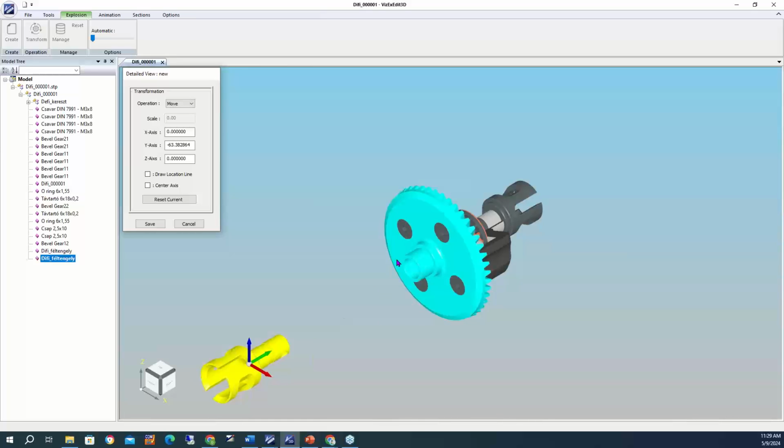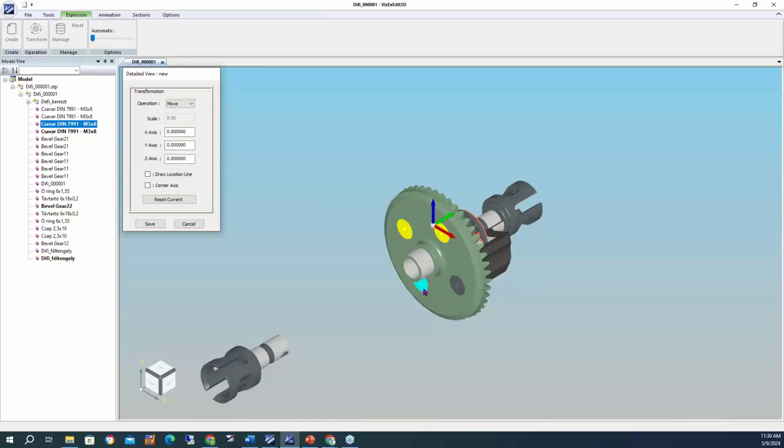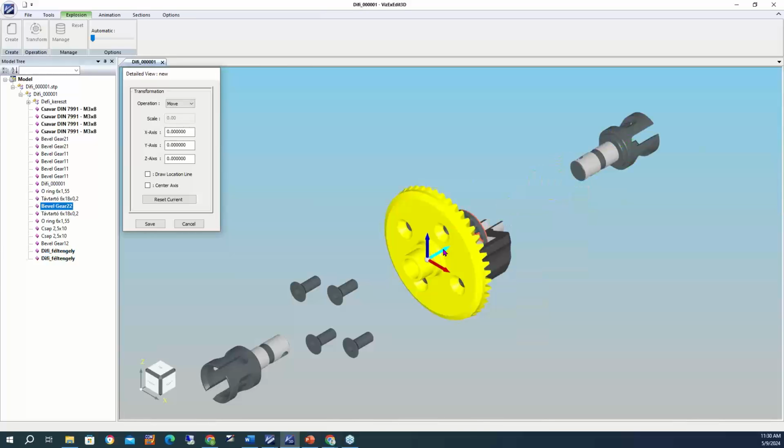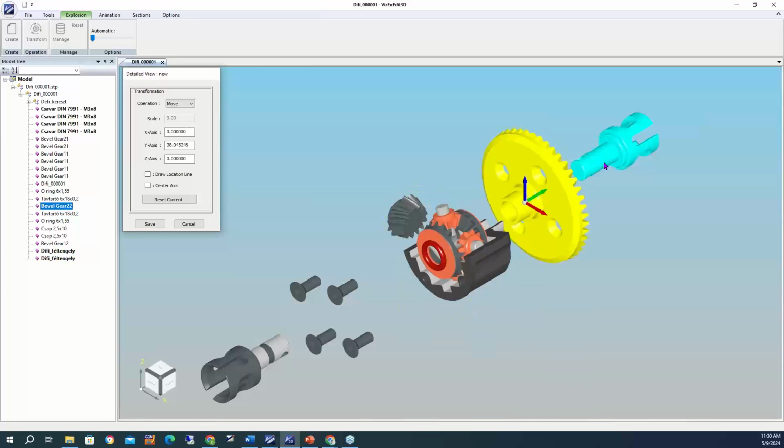So I could drag out. I can say I want the bolts to move, and I want to move them all together. So I press my shift key down and I drag out. And then any other parts I want to remove, I'm just going to move this over this direction.